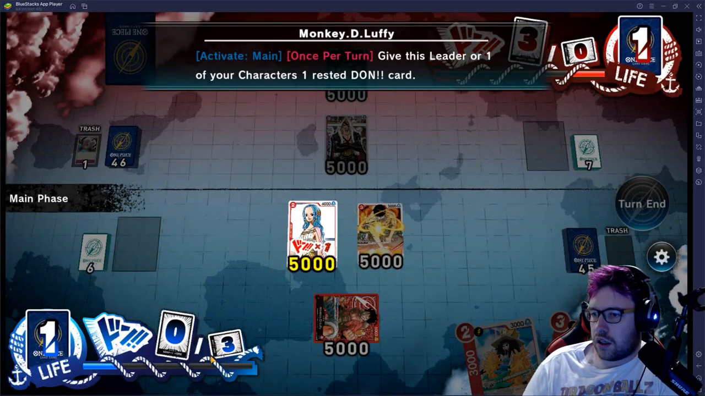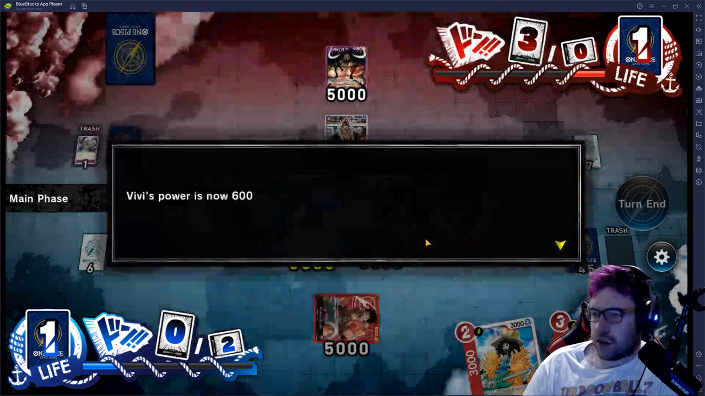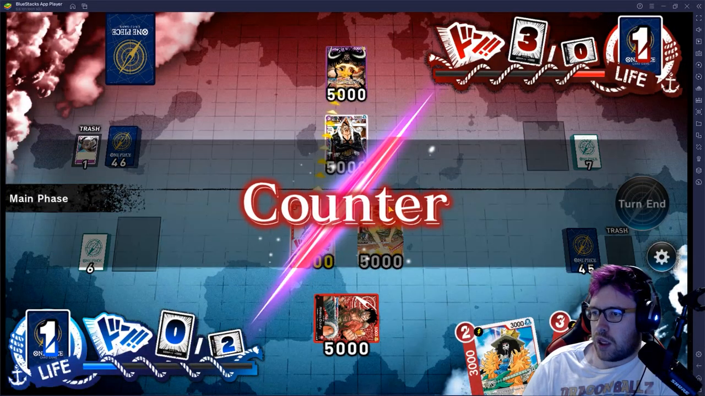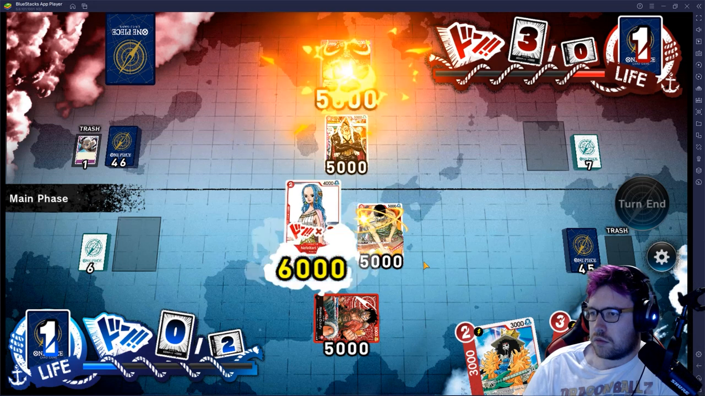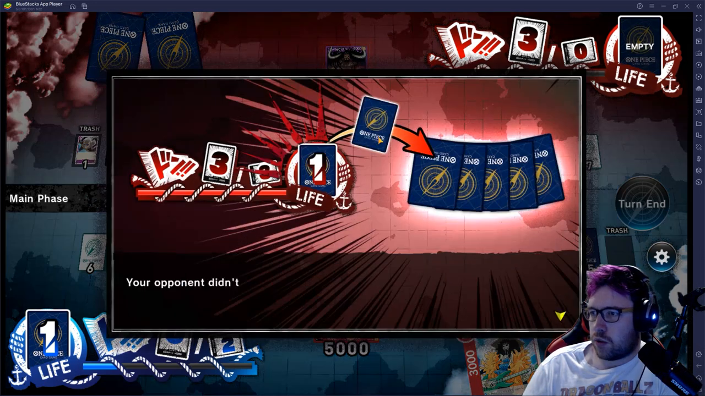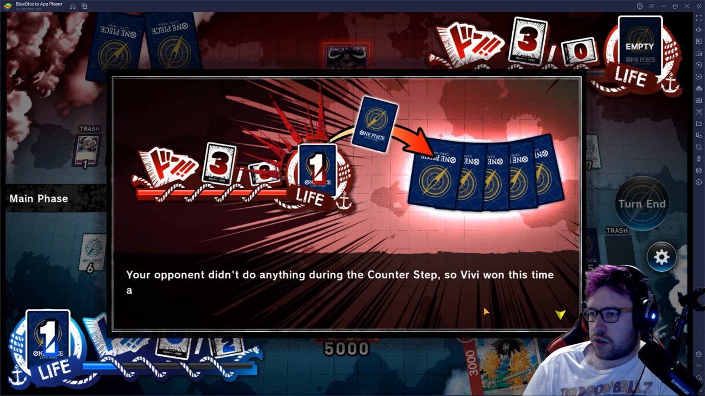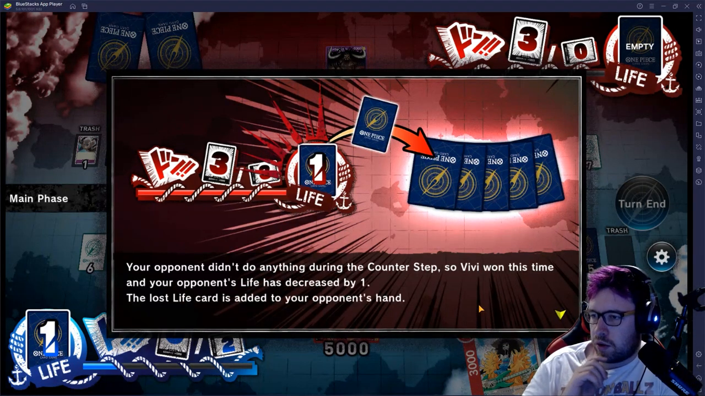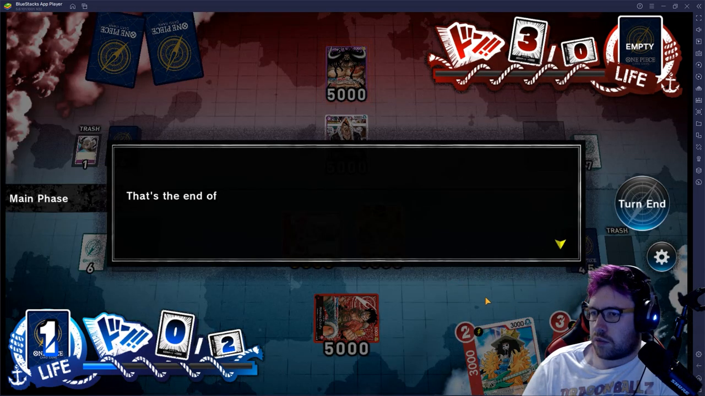Give this leader... Okay, oh, we just had to click it, sorry. Viva is now 6k, so let's try attacking the opponent's leader. So, there we go. And so we did one damage, so they went down to zero life. Your opponent didn't do anything during the counter step, so Viva won at this time. Your opponent's life has increased by one, and they lost a card in their hand. There we go. That's the end of your turn.